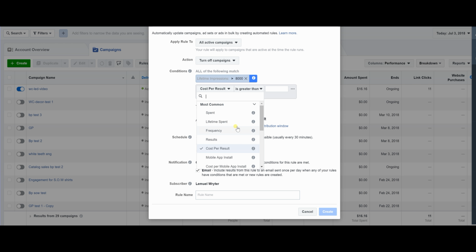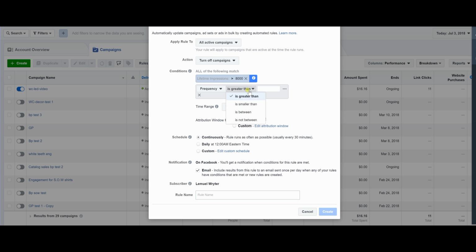You turn it off. The second one is frequency. What frequency does in Facebook ads is show how many times somebody views your ad. So let's say you say that if the frequency is more than 2, this means that one person is viewing your ad more than 2 or 3 times. You can set it so that if the frequency is bad, you can turn it off. Pretty much things like that.